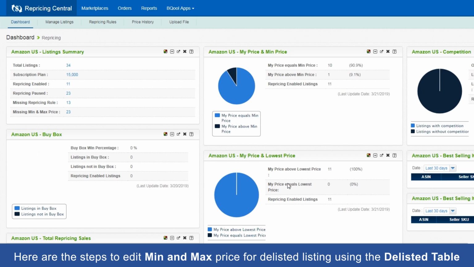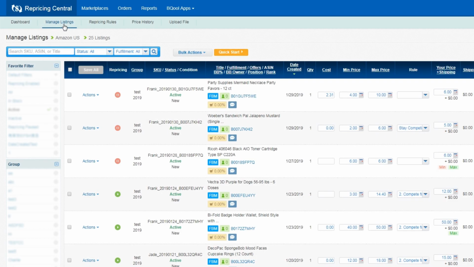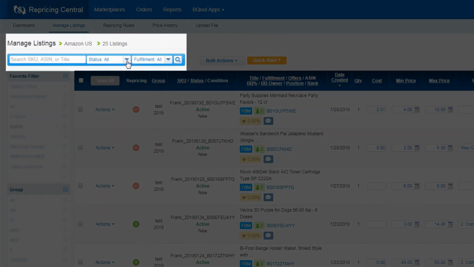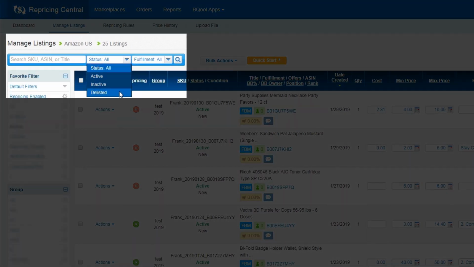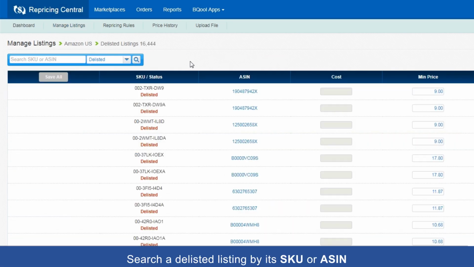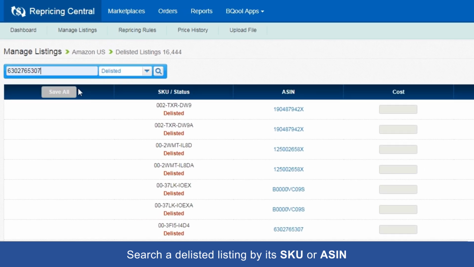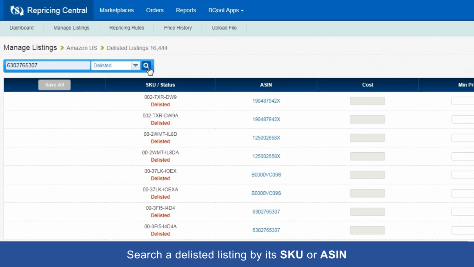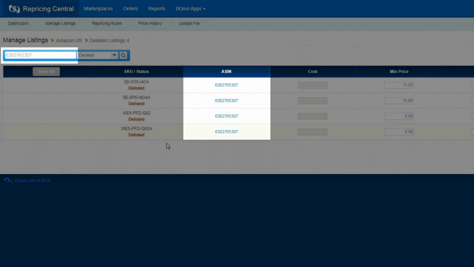Step 1. Go to Manage Listing and select Delisted in the drop-down menu on the search bar to open the delisted listing table. Step 2. Search a delisted listing by SKU or ASIN. The delisted product will then be shown in the search result.